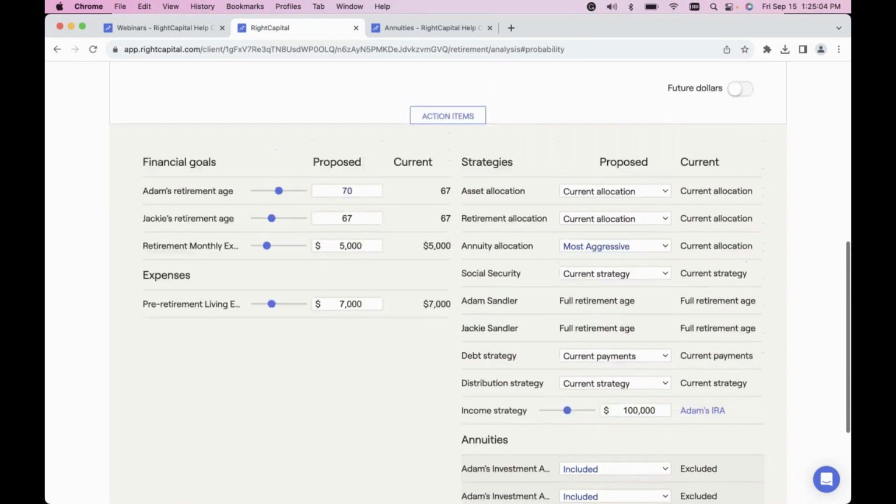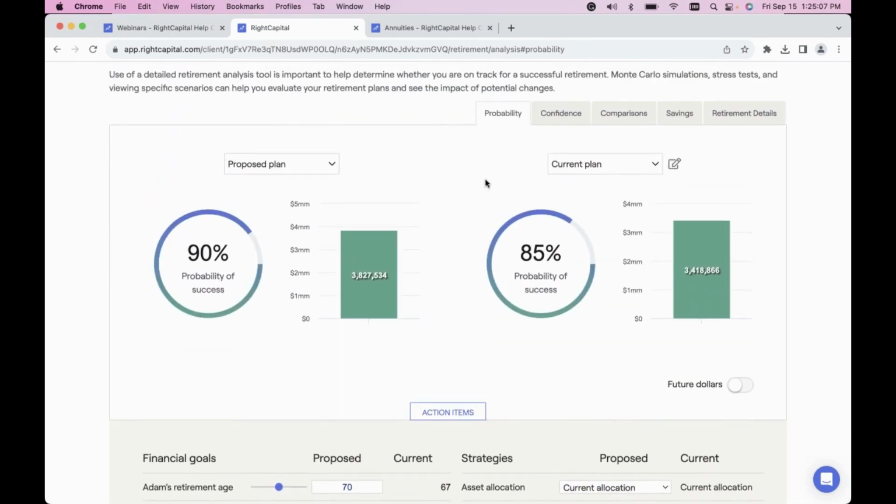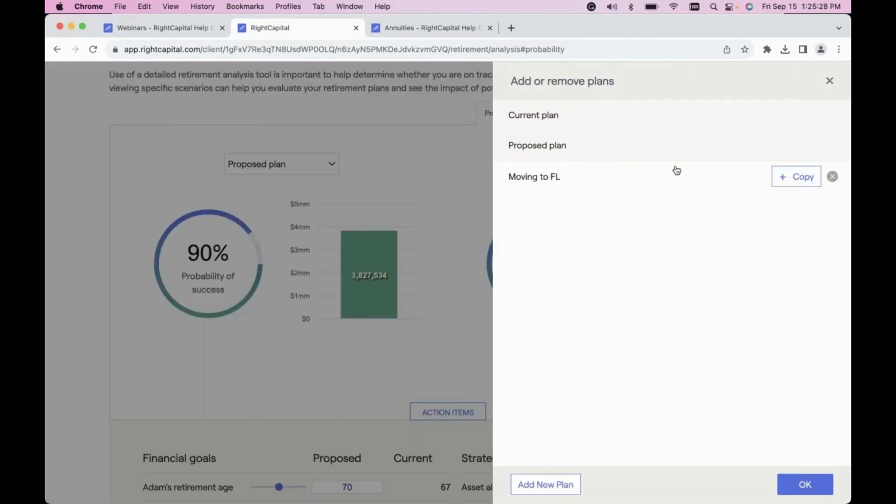And then if I scroll up to the very top, I just want to point out that you can always create multiple plans. So if you wanted to create one proposed plan with option A and then another proposed plan with option B so that you can compare them side by side, on the right-hand side of my page, next to current plan, above the probability of success, I can click on this add or remove plans icon. That will then open this window where I can add or remove different plans. So at the very bottom left, I just have to click add new plan. It will always default to say new plan. You just have to click on new plan and then retitle it.